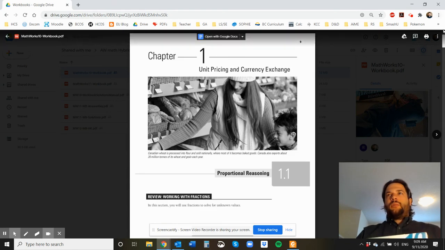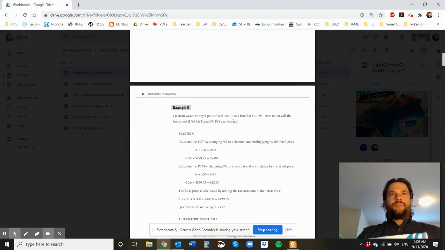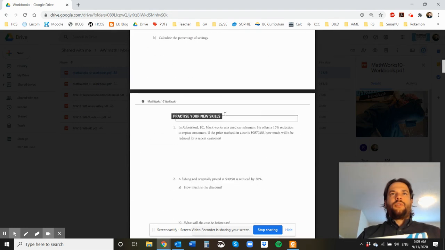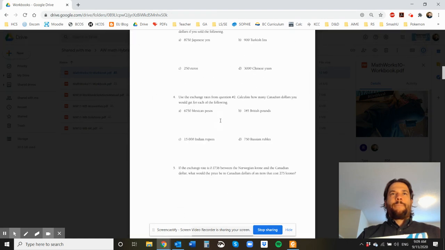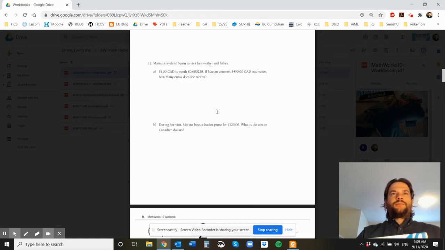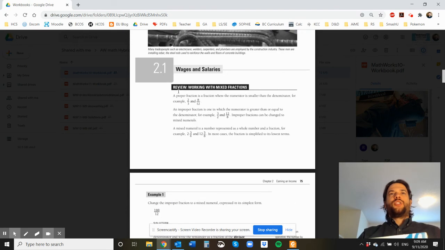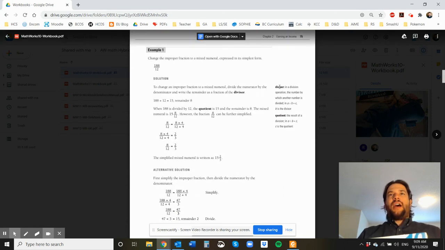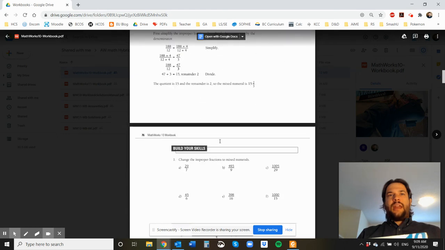So let's take a look at, well, maybe I'll skip chapter 1 because we don't want to get confused. Let's go to chapter 2. So if we scroll down to chapter 2, should be chapter 2. Here we go, earning an income. As you can see, there's review that's talking about fractions. There are examples that have definitions on the side. There's a solution, an alternative solution, just different ways of getting to the right answer.